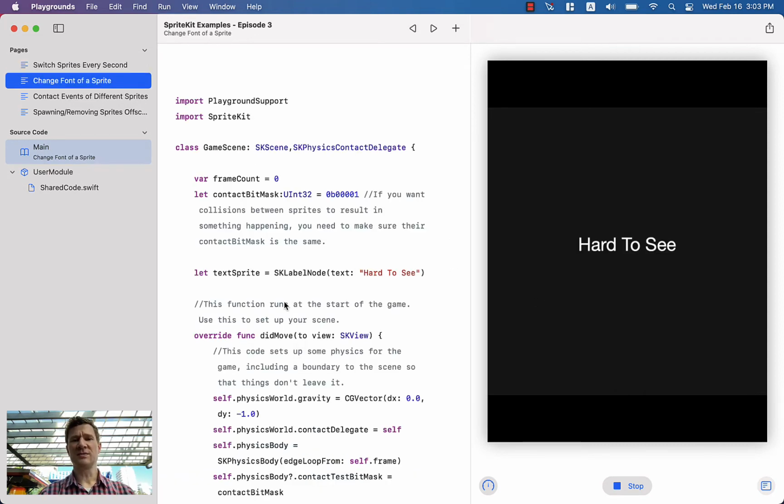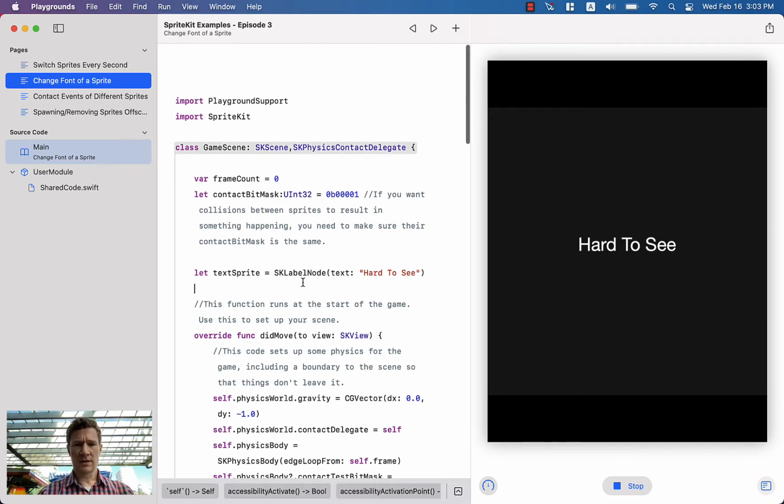I also had some students today asking, how do you change the properties of the text so that it's easier to see? This group had kind of a busy background and some very skinny font that was not that easy to see on the background. To demonstrate this, what I've done is I've created a text sprite and I've given it the text "hard to see", as you can see on the screen.